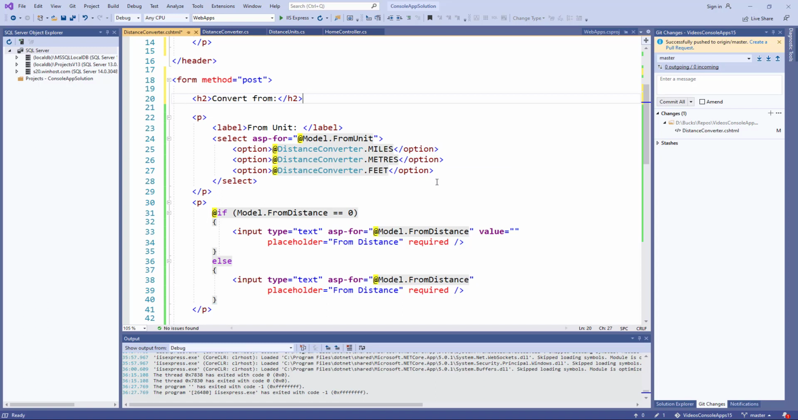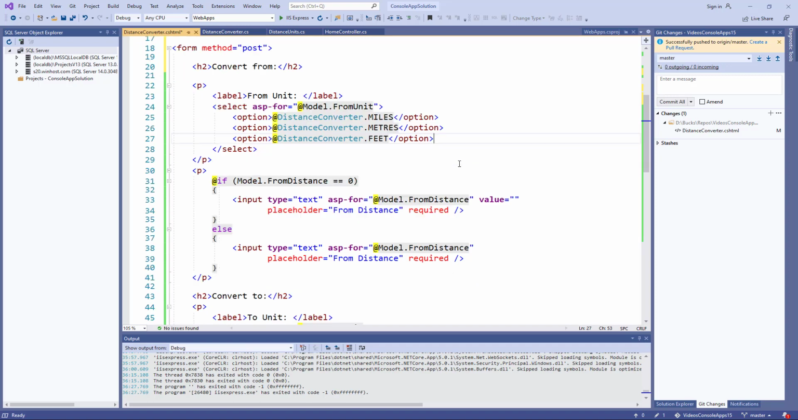There is a more sophisticated way of generating a drop-down list using a select list or an enum drop-down list helper. So there are 2 other ways of doing this, but I've kept it simple for this video. And also I like using the placeholders, but the problem is if they have a value in them, then you can't see the placeholder prompt, in this case from distance.